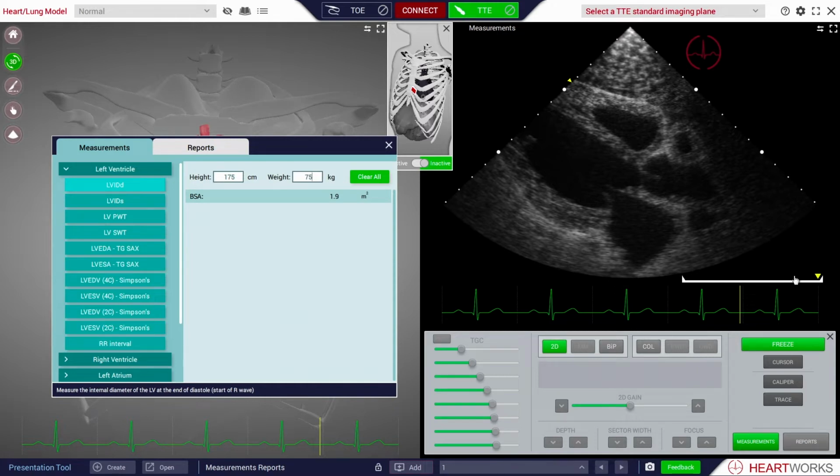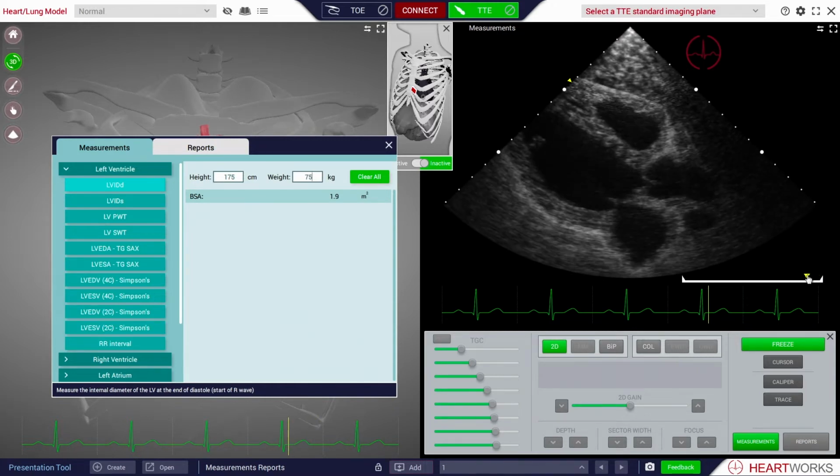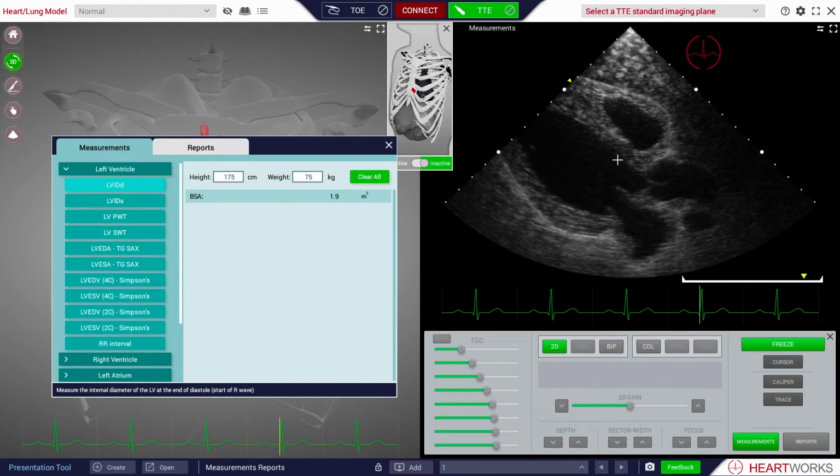Once the measurement has been completed, the measured value appears on the right-hand side of the measurements window. A measurement can be deleted by selecting the cross beside the measurement value box. In addition, if a measurement is repeated, the latest measurement value will replace the original value in the measurement value box.